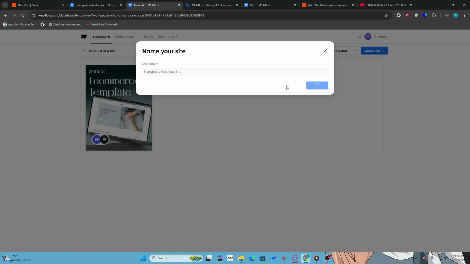Finally, once your site is created, you can begin to customize the template. This is where you can change text, images, and other elements to make the site reflect your style and needs. Take your time to explore different customization options available. That wraps up today's guide.